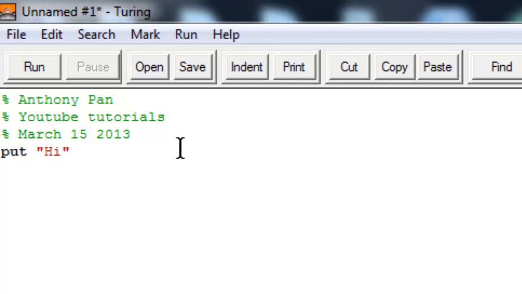Let me prove what I mean when I say the computer is really stupid. Let's say I want to add another string. When you want to add another string on the same line, it is essential that you put a comma. If you don't put a comma, it's not going to work. So let's say I want to write how are you. It seems good on the screen, so what is it like when I run it?